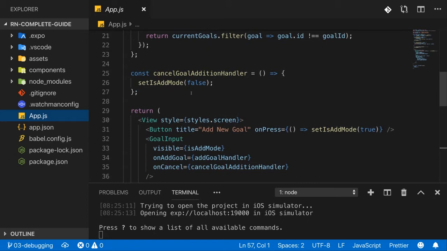So let's start simple. Let's say we have a simple syntax error. Here, where we open our modal in the end by setting the add mode to true, let me remove that closing bracket. Now that's a clear syntax error. It's an error we can and we should totally avoid because we as a developer made a clear mistake.